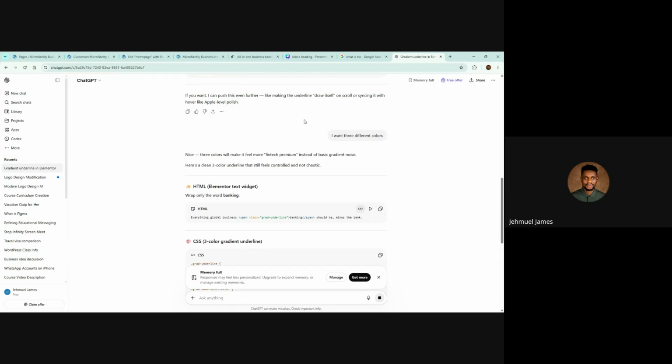I want 3 different colors in that. It said, nice. 3 colors will make it feel more fintech premium instead of basic gradient noise. Here's the clean 3-color underline that still feels controlled and not chaotic.